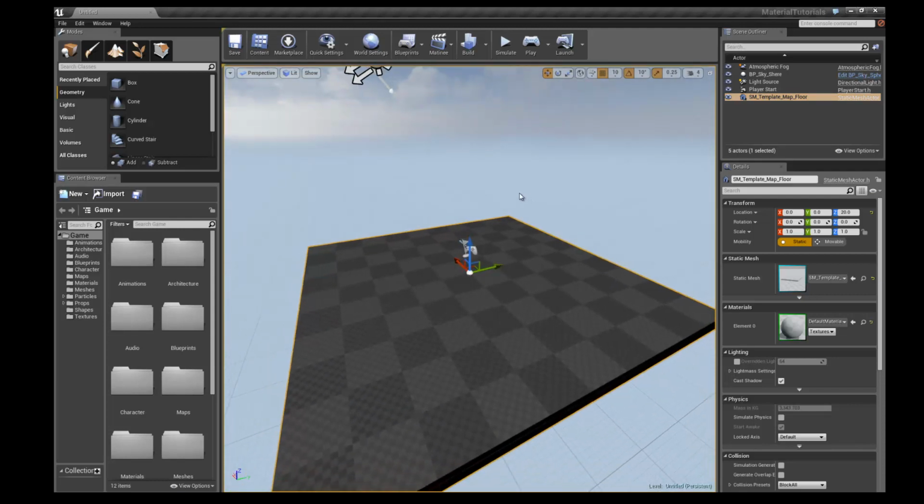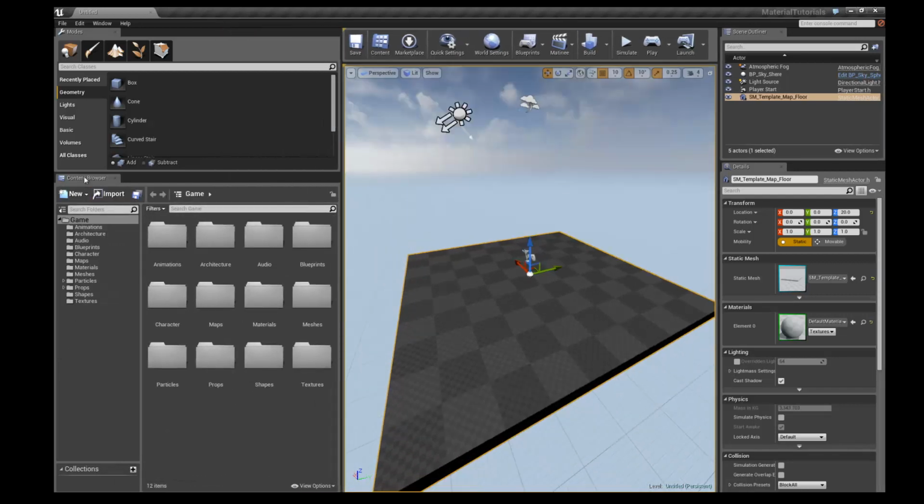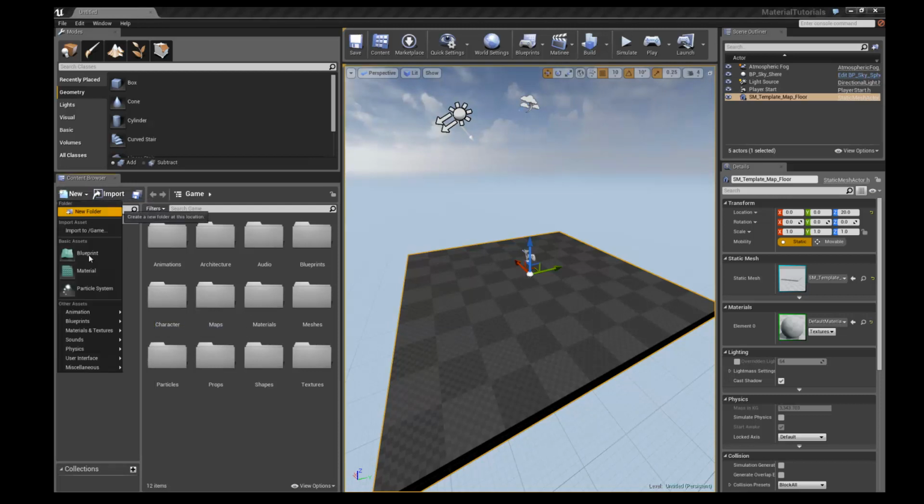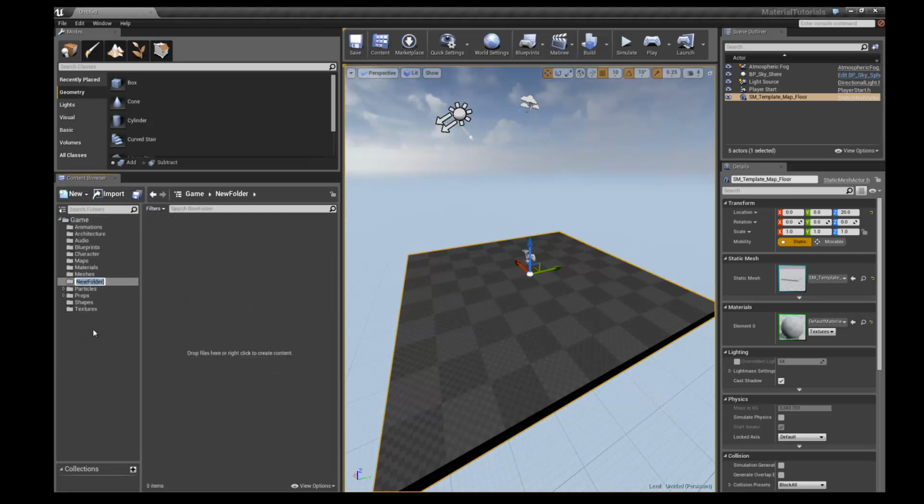First thing we want to do is go ahead and create ourselves a new folder. So over here in the content browser, underneath the game folder right here, and this acts a lot like Windows Explorer, we're just going to either right click and say new folder, or we can hit the drop down menu up here and say new folder. I'm just going to right click, and we're going to call this Material Tutorial. Hit enter. You can call yours what you like, and that gives us a new empty folder to work with.